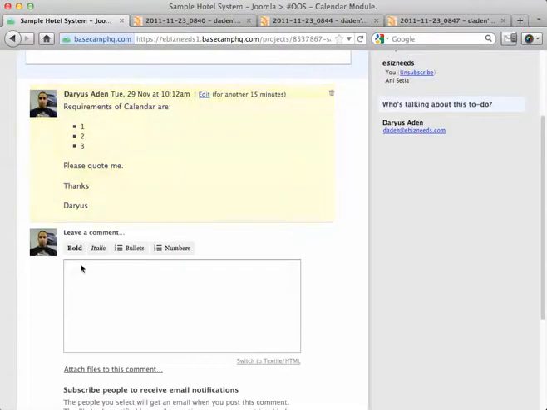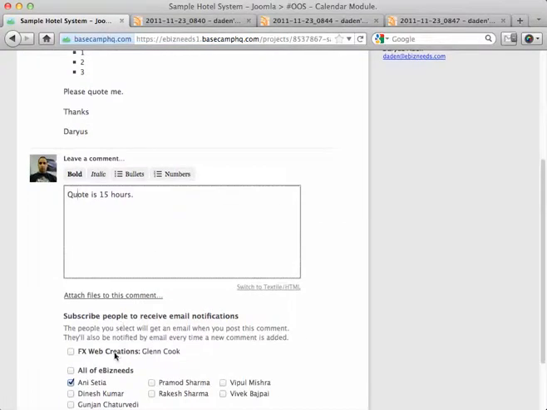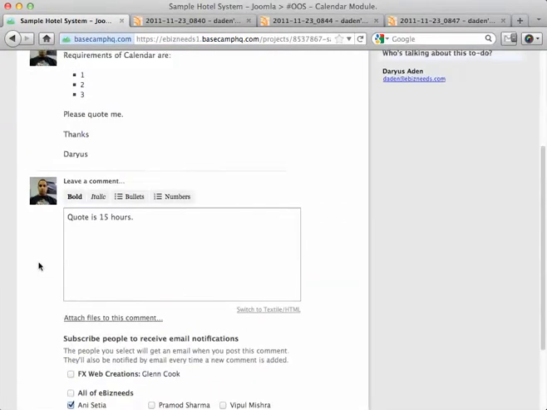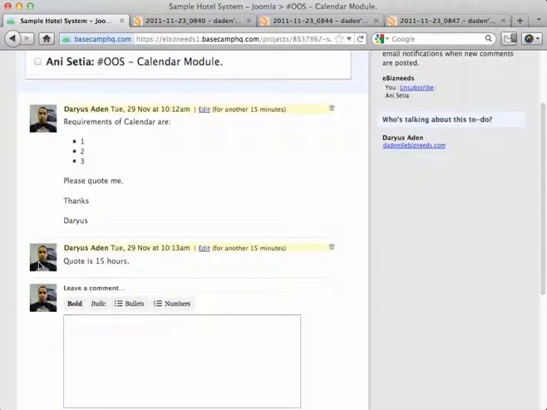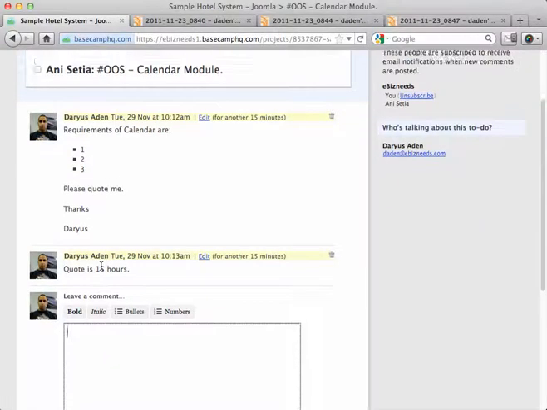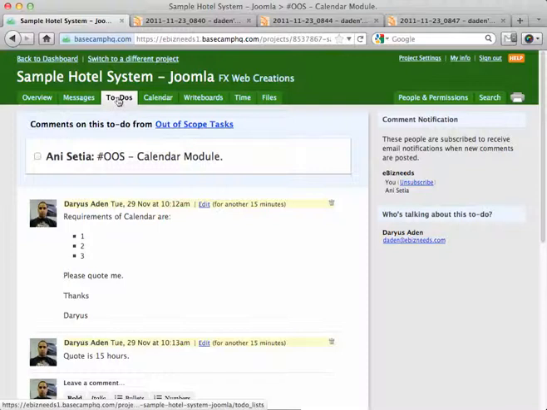Now, she may come back and say quote is 15 hours. So there you go, it's quoted 15 hours. Here's the thing. I now go back and let's just assume for a minute that the client accepts the quote.